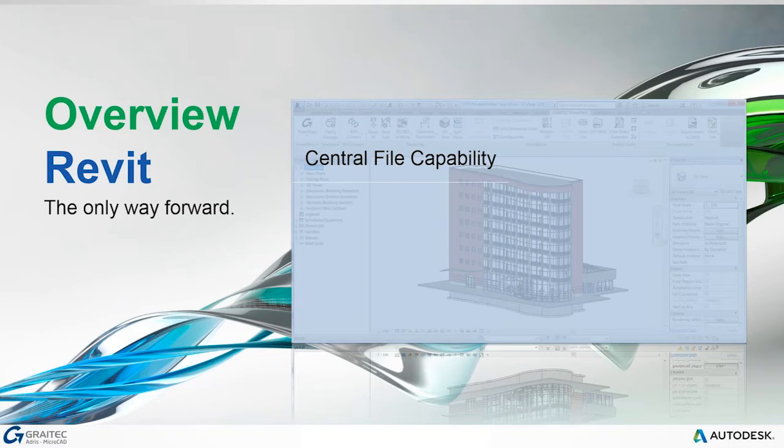First up, central file capability. What does this mean? Central file capability is a system whereby you store your Revit project, your building project, on a file server somewhere, and multiple people can access different parts of that file, which we call work sets, simultaneously. So you can have multiple people working on the same project at the same time.